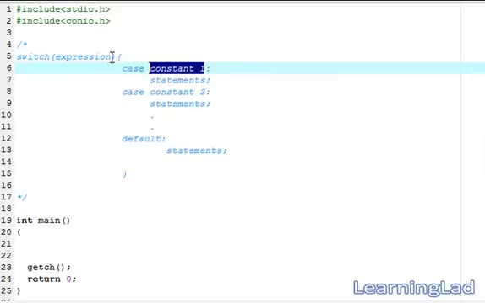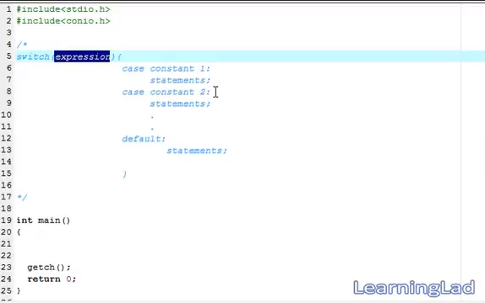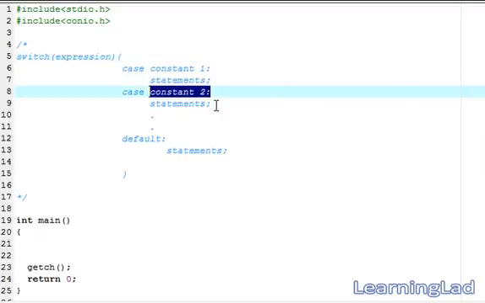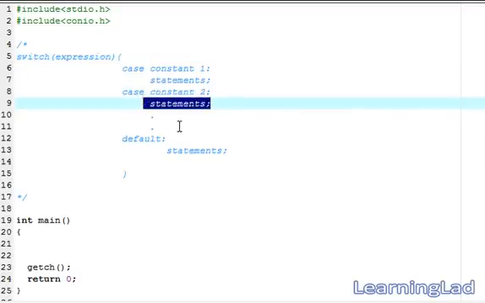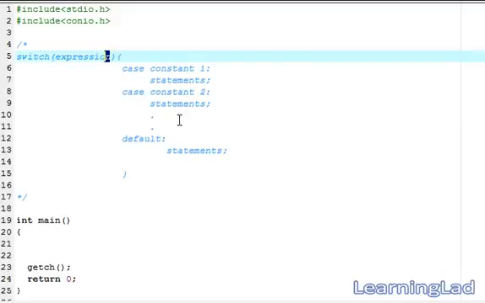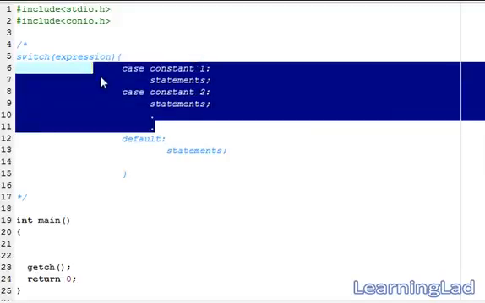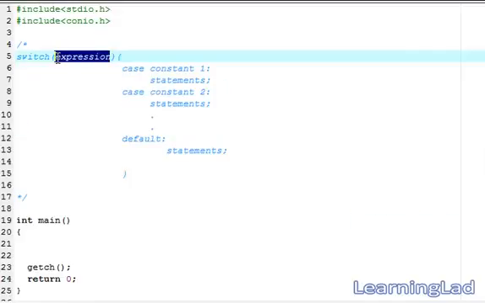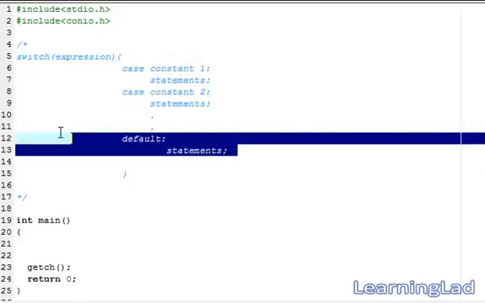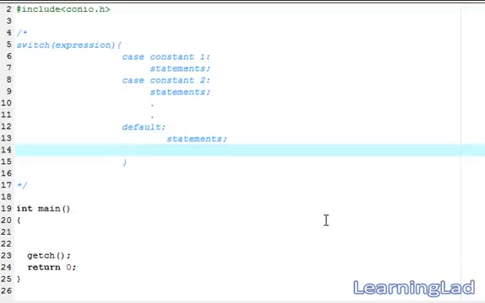Then if that expression results in a value specified in this case 2, then the statements of this case 2 will be executed. Similarly, you can write as many case statements you want. And the last thing is, if none of these case constants match with your expression result, then the default block will be executed. So let's see how we can use this switch statement in our program.